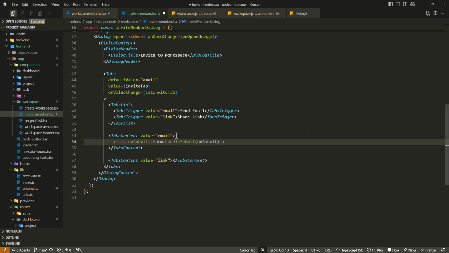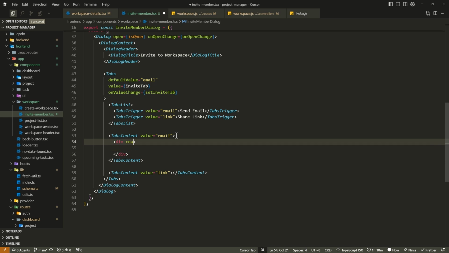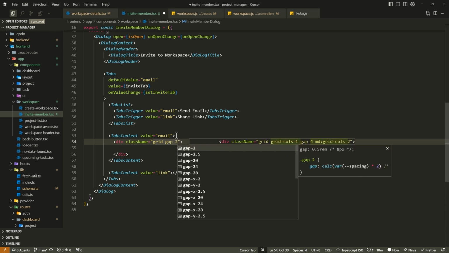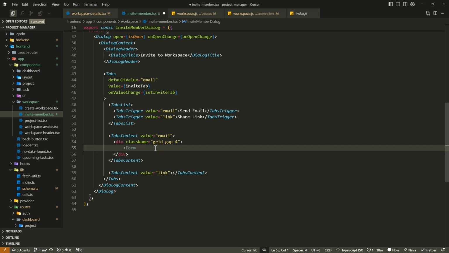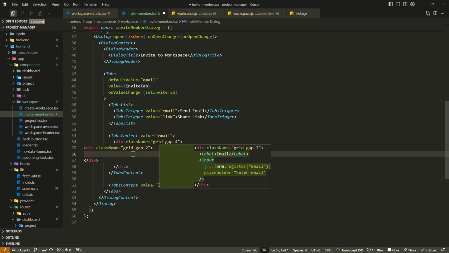I'm going to say a div, right? And inside the div, let's provide classes. So class name will be grid and gap of 2. Now let's say gap of 4. And I'll put another one with also class name grid, then gap of 2. Great. So between this, that's where I'll put the form.